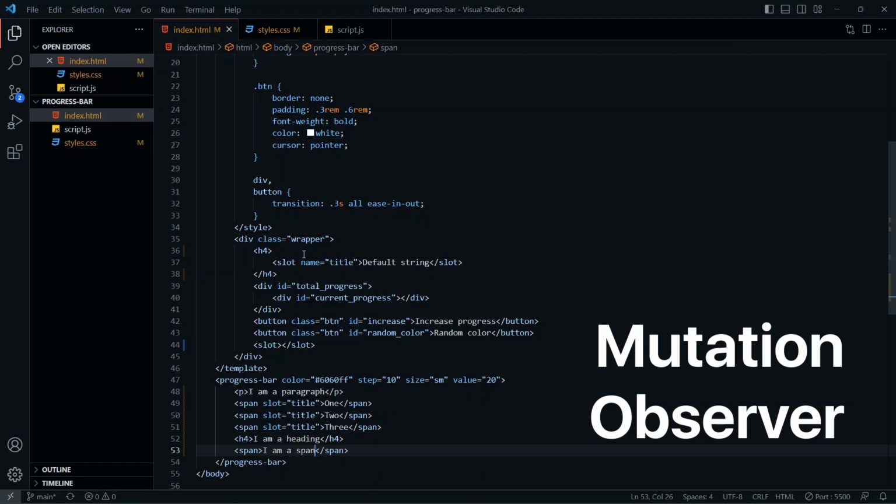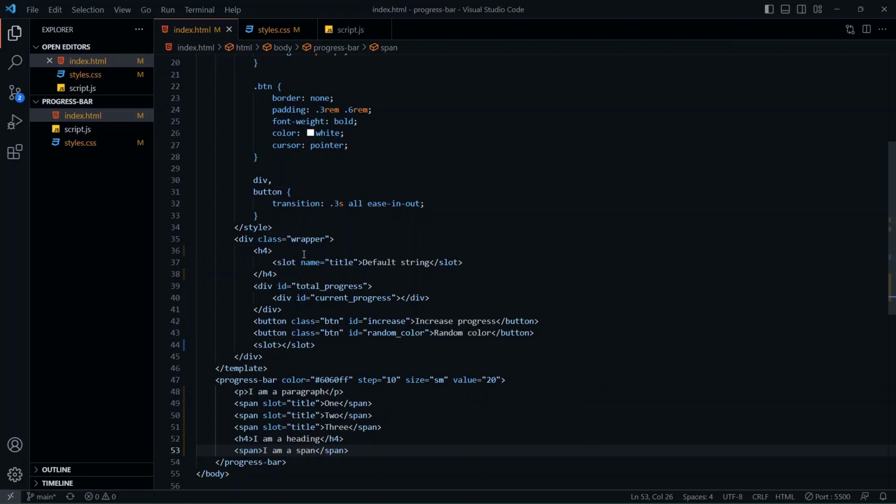Now, when it comes to styling your component, you'll need to keep a few things in mind. As I mentioned at the beginning of this video, the elements inside a slot are part of the light DOM. So these elements will take the styles from the global style sheet and will have no effect from the style tag that we have inside a template. That is one caveat that you'll need to remember.